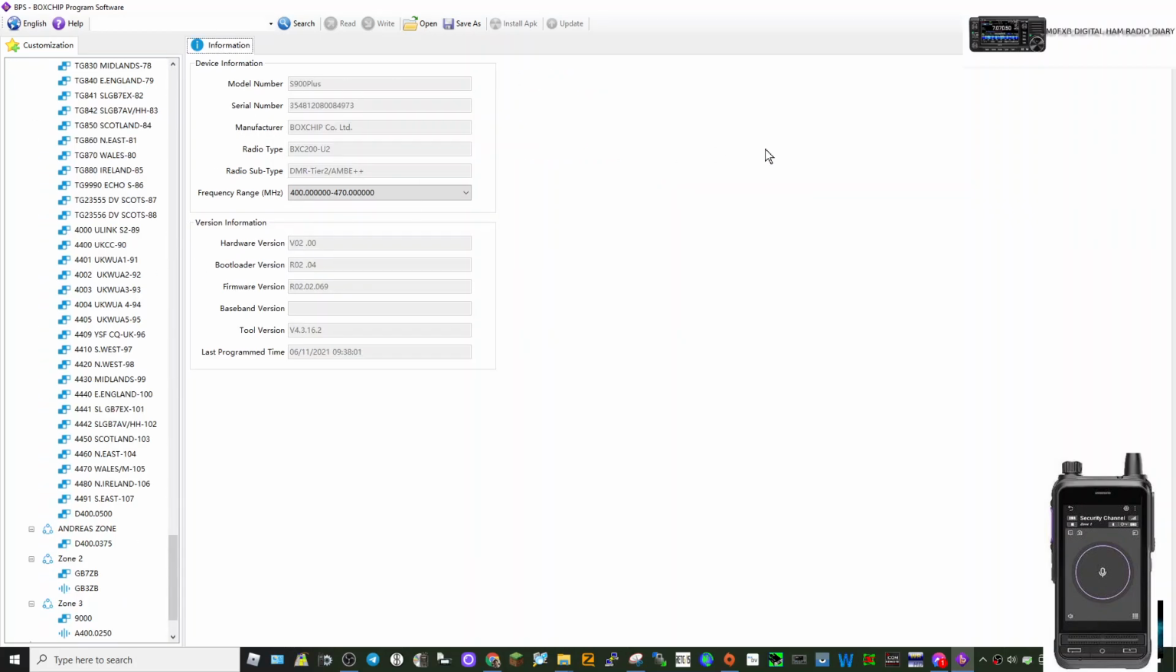So this is just about the code plug, but don't forget, when you first get the radio, you've got to install the APK and update it, and that adds a lot of information for you anyway. But this is just about playing around with the code plug. Hope this helps you get an idea of how to use this code plug.